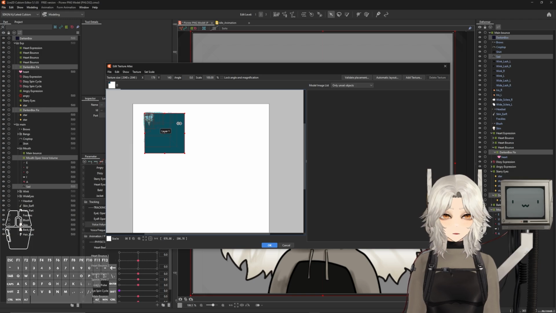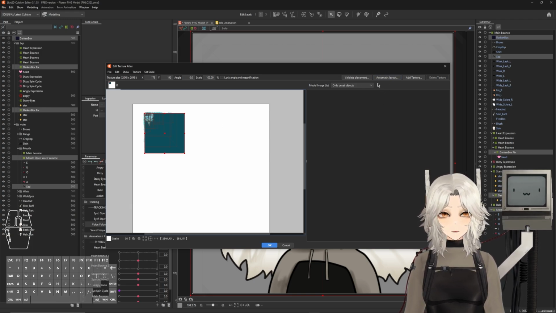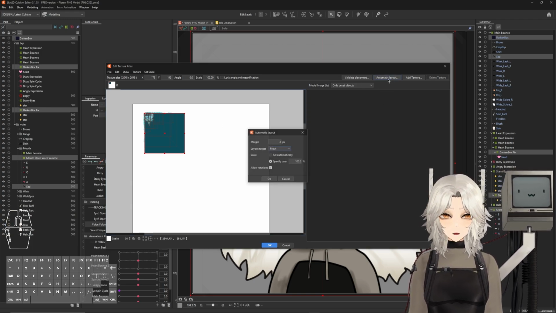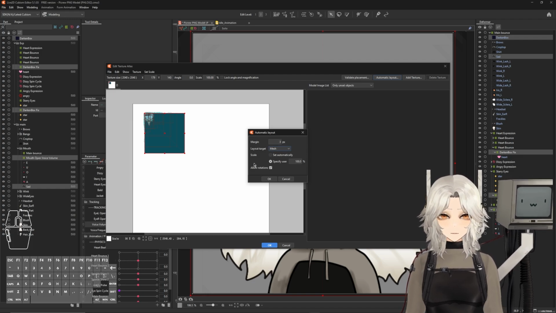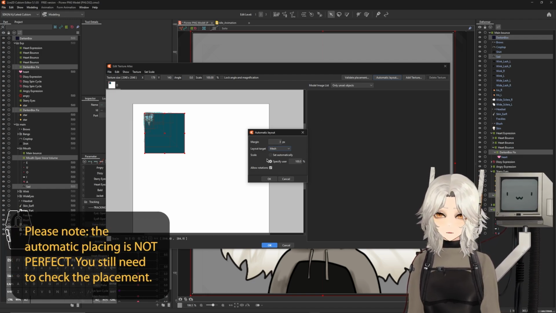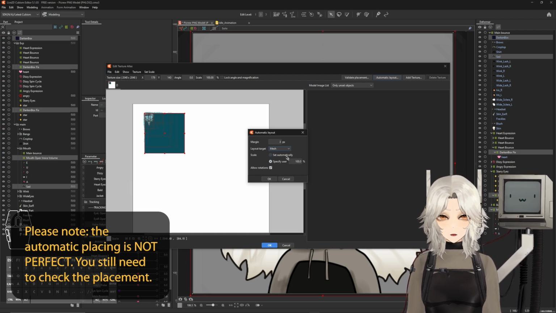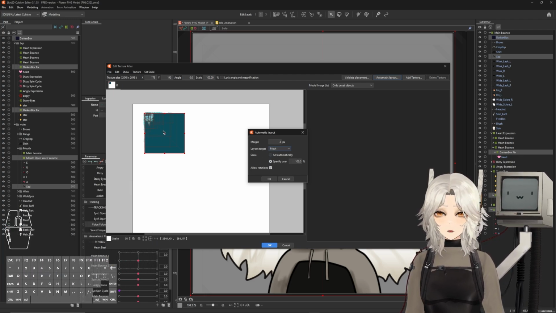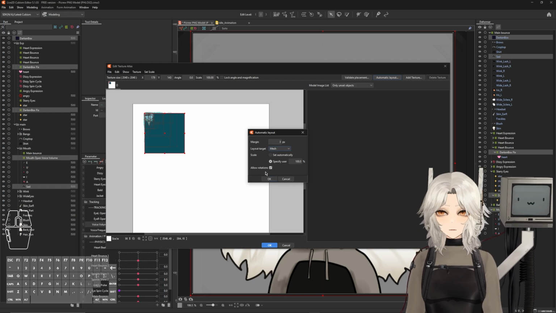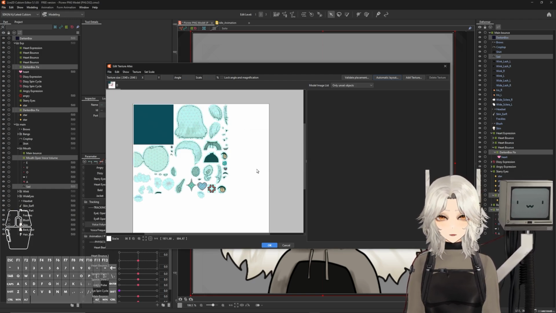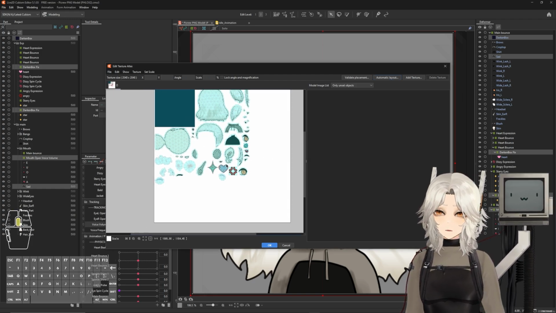They all stack up on top of each other, in which case you can hit the Automatic Layout button up here in the top right, and it will allow you to change the margin for the objects and adjust your scaling settings. I highly recommend checking the Specify User 100% option because this will prevent the resizing of any of your textures, which can cause blurriness once exported. Then go ahead and hit OK, and it should automatically place everything where it needs to go.